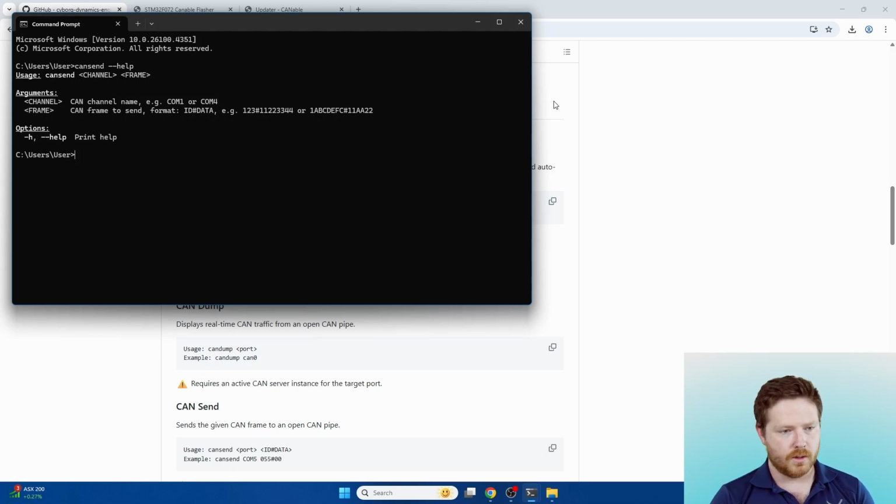So a valid can send command looks like can send can 0, then we put in the frame ID, so 7FF is a valid ID, hash, then the data, so I'm just going to type in 1, 2, 3, 4, 5, 6, 7, 8, and hit enter. That's now sent the message 7FF with the data 0, 1, 2, 3, 4, 5, 6, 7. That's all the commands we have available right now. That can get you a really long way with CAN debugging.